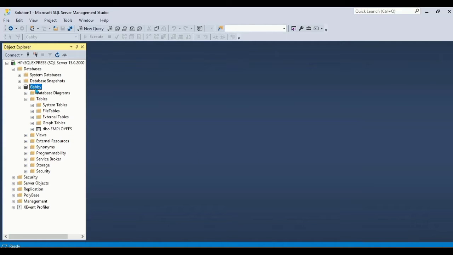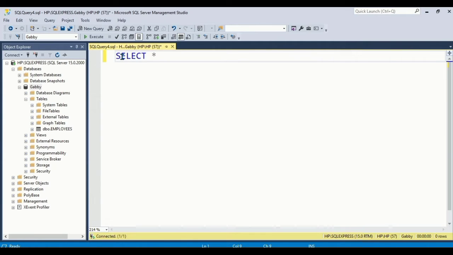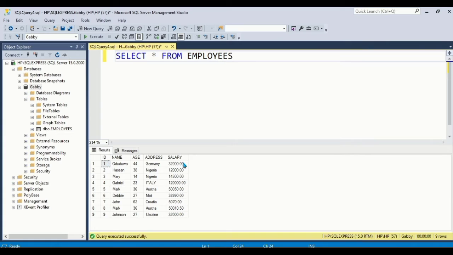Now, let's begin. Let's say for this particular table, this employees table, we want to add a new column. Let's show the columns that are there first. Can you see? We have 5 columns in this employees table. Let's say we want to add another column called phone number.